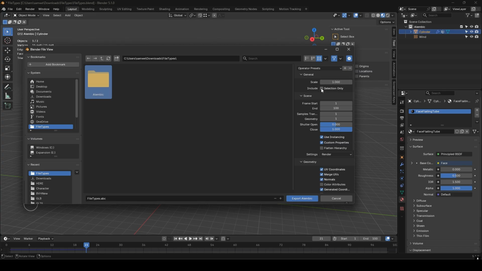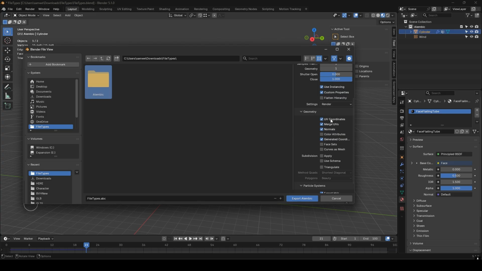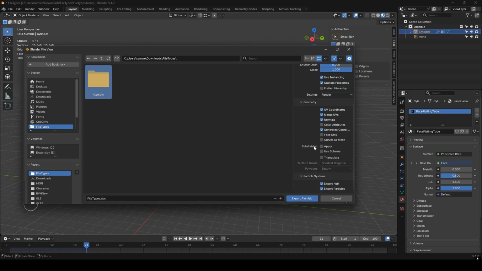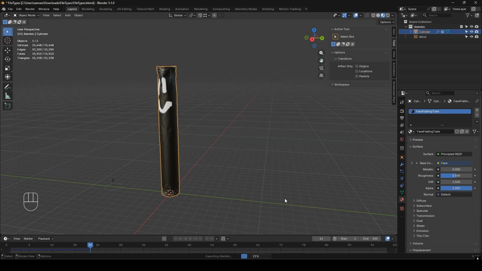We want the scale to be 1, we want selection only, frame 1 to 100, and we want our UVs, normals, etc. These are fine, we can triangulate even if we want to, why not? And then we don't really have any hair or particles, so we're just going to deselect them for now. So then we're just going to call this alembic.abc, so it's basically alembic.alembic.